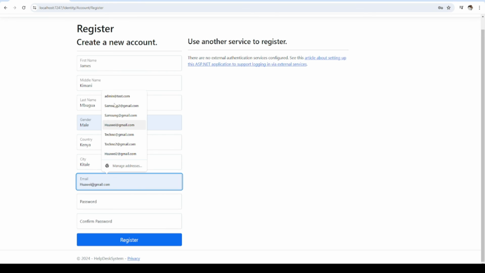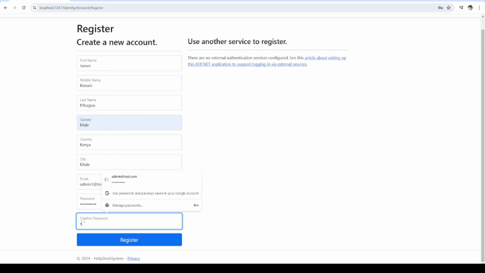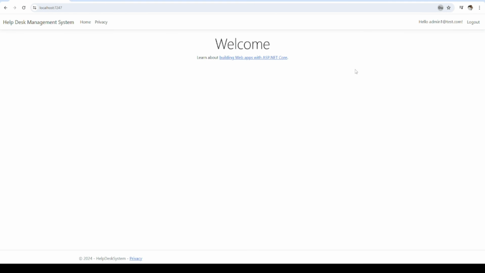Then email address, I can provide, that is my email address. Then I can also provide the password. So if we click register, if everything is okay, then our application will register a user, and we should be able to see that user logged in. You see, it's already logged in.